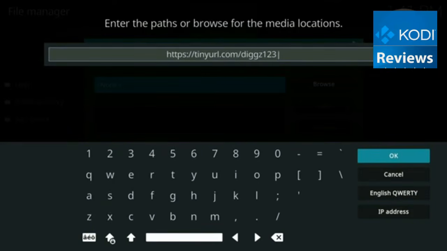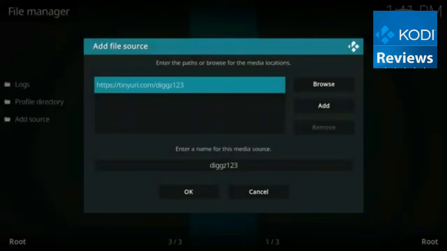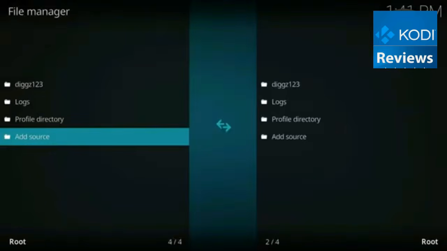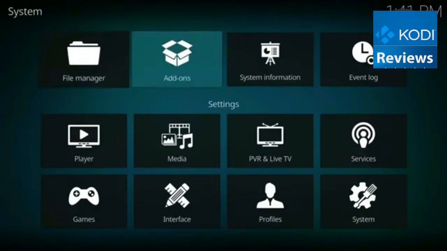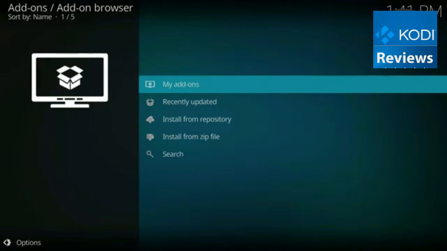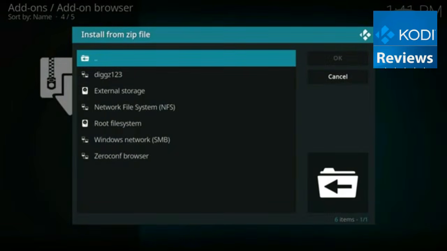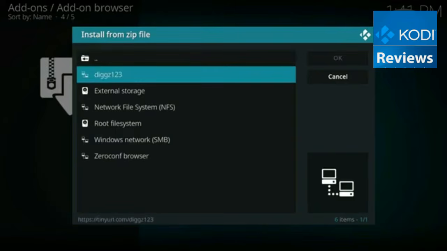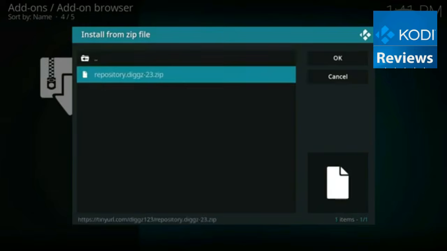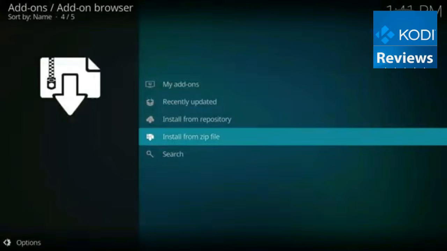Go ahead and press OK once you're finished, then OK again when this box appears. As you can see, the source has now been added to the top of the list. Now press back, scroll across to add-ons, then make your way down to the Install from Zip File option. Click the first one in the list, then go ahead and click on the zip file. You'll know if it's worked, as you will see a notification in the corner of the screen, just like the video.